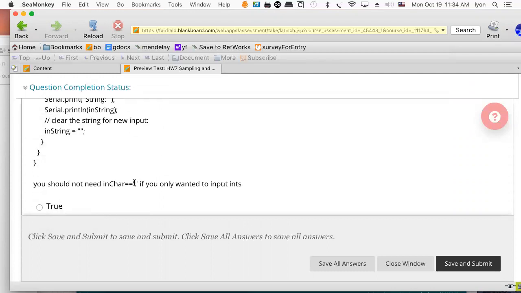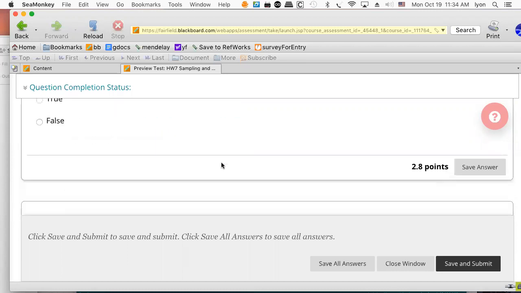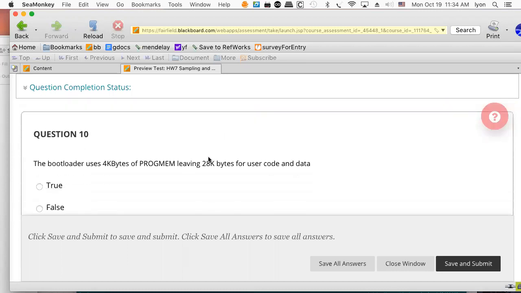So, you shouldn't need a decimal point if you're only wanting to input ints. That just sounds true. And when you're doing the parsing of numbers, you have to start thinking about stuff like that.